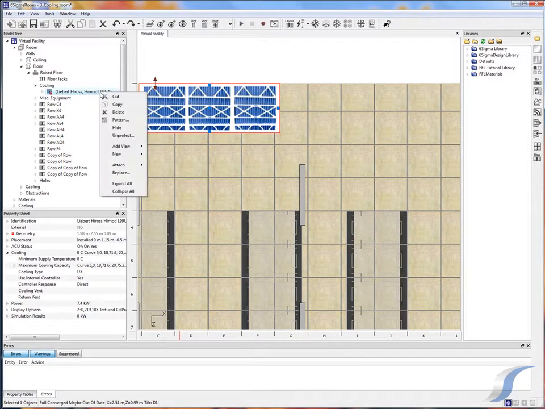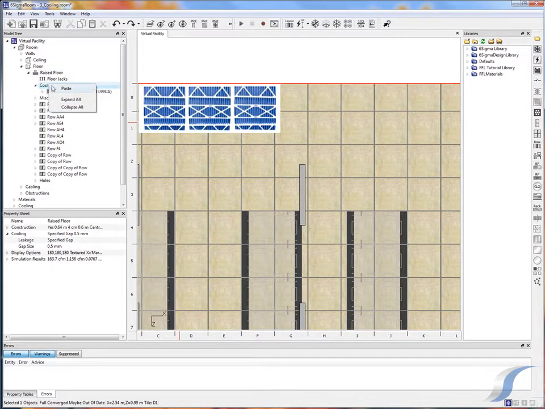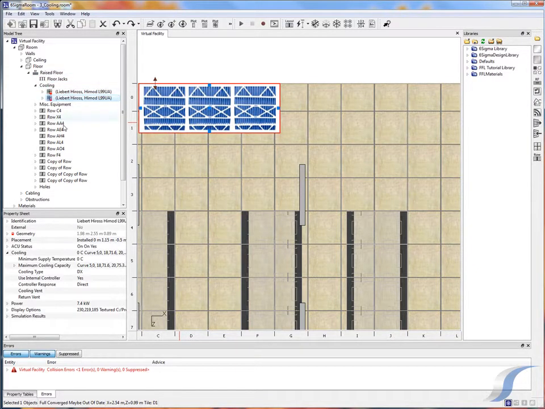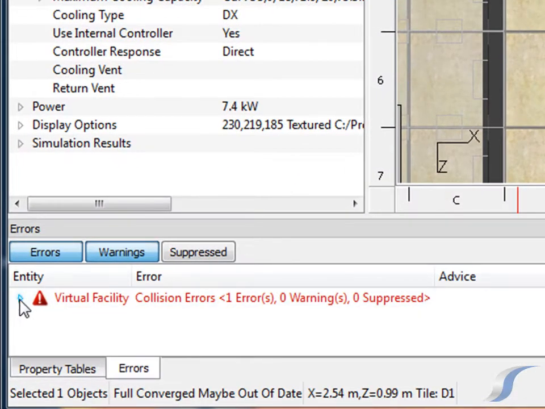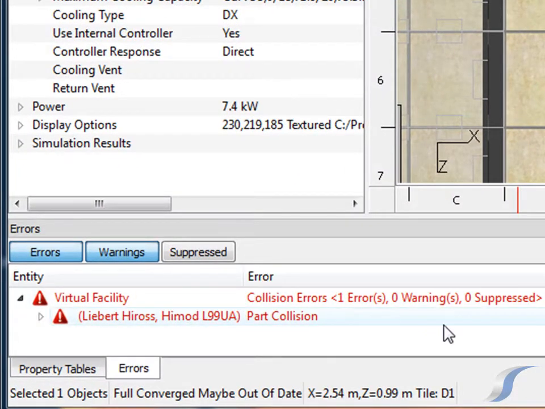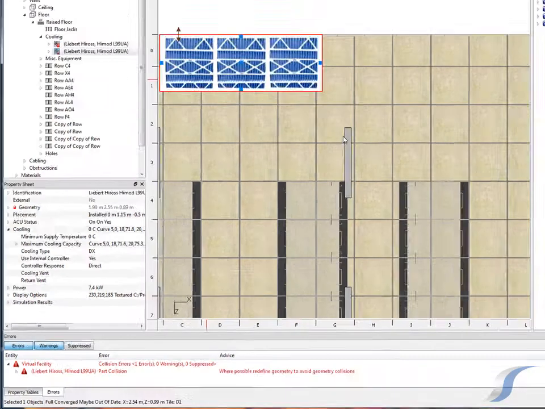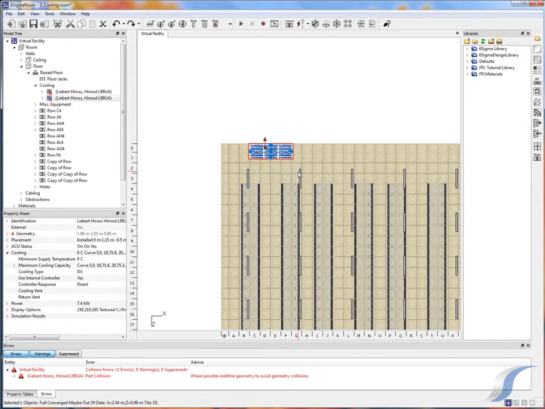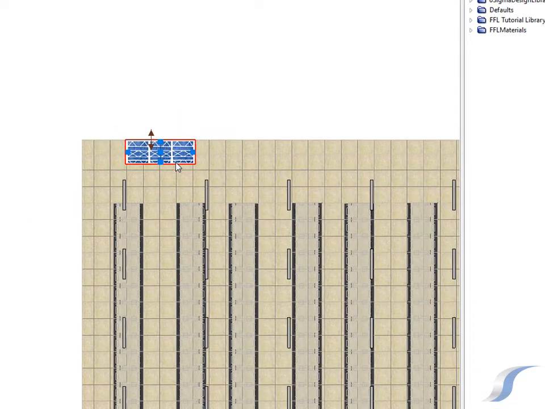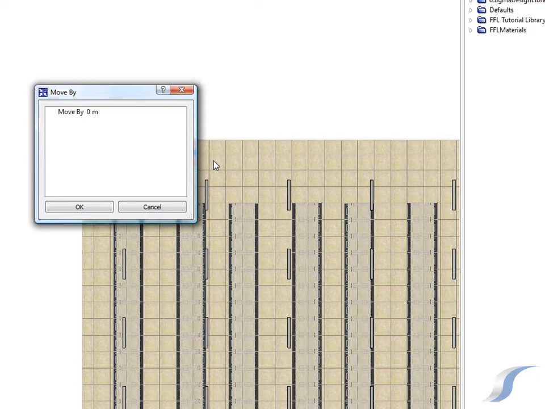You can create an identical ACU by copying this one and pasting it into the model tree. We may see a collision error as the two ACUs are now occupying the same space in the virtual facility. If we select the new ACU and right-click on the right-hand blue manipulator, a Move By window will now appear on the screen.